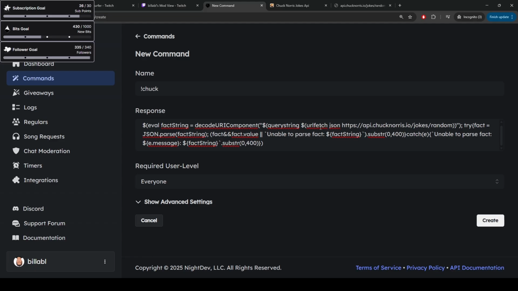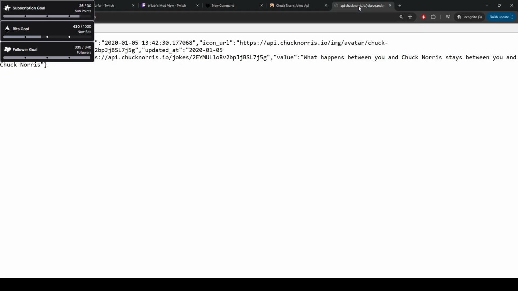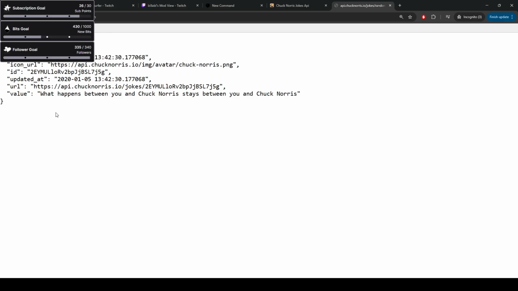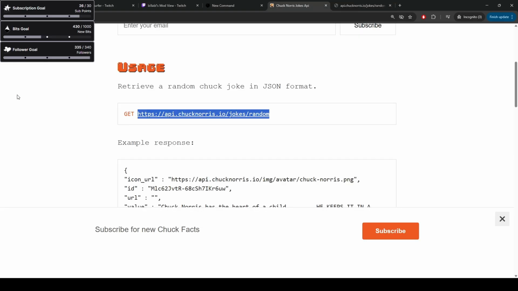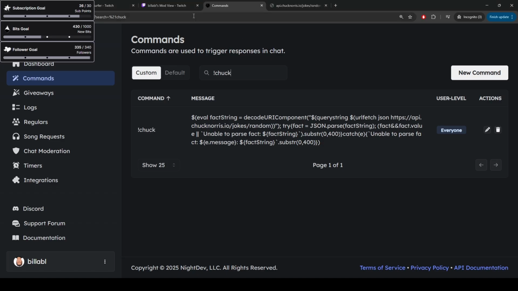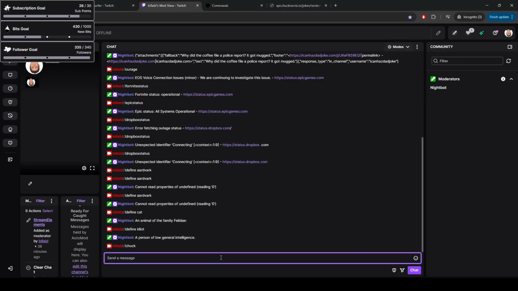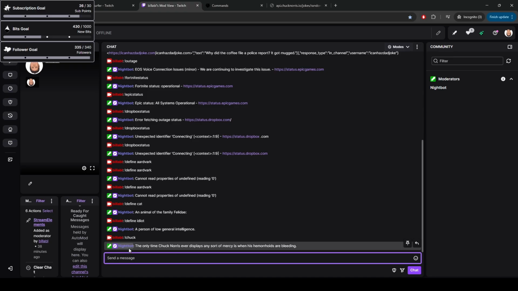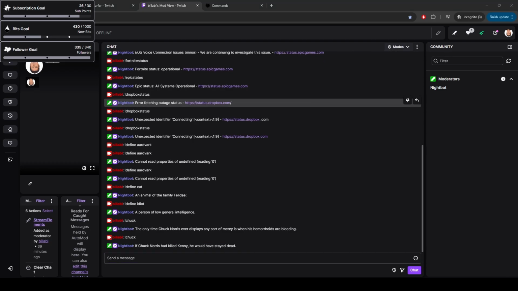Let's grab that. Make sure we got the right URL. There we go. We want the value out of that. That's there, fact value. So we parse out the JSON, we pull out the value field, and then we spit that out into the chat. That's probably easier. So then here we want a Chuck fact. There we go. What other ones have we got?